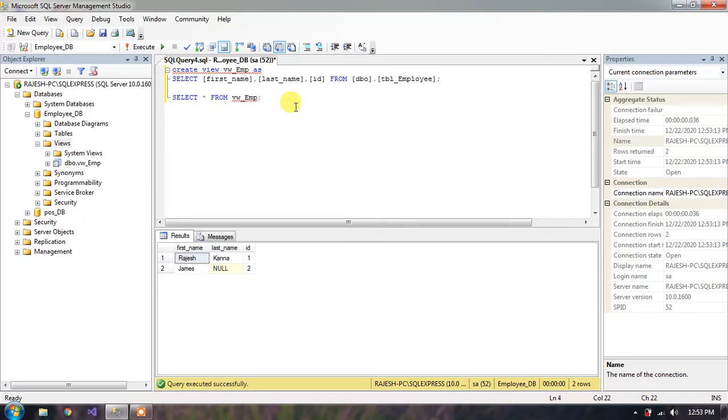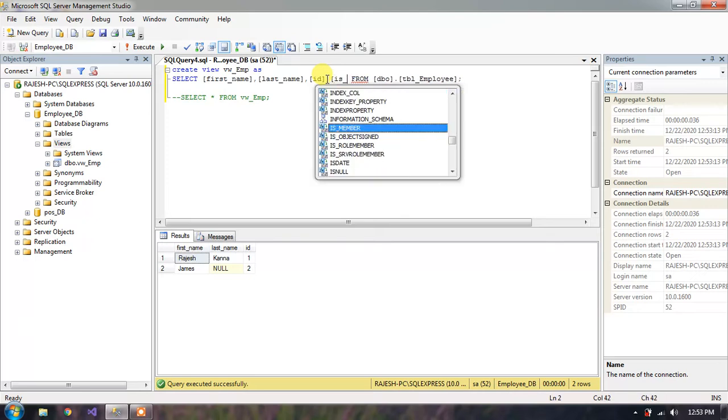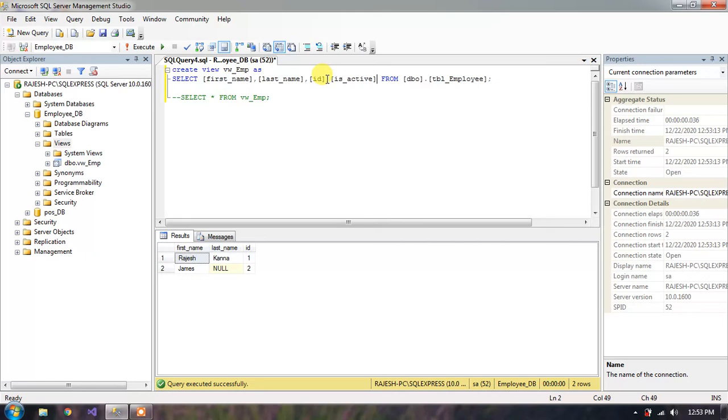Now let's see another requirement. I want to add an additional column, so I have to include a new column called IsActive. Now I have added it.